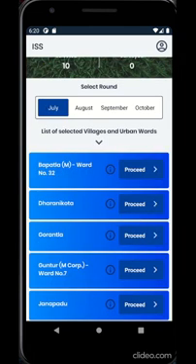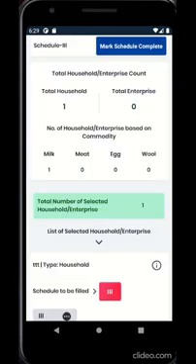Here you will see the list of selected villages and urban wards for detailed survey. Please click on Proceed placed next to the village or urban ward. Now click on 3 next to the household or enterprise. This will start the survey for Schedule 3.